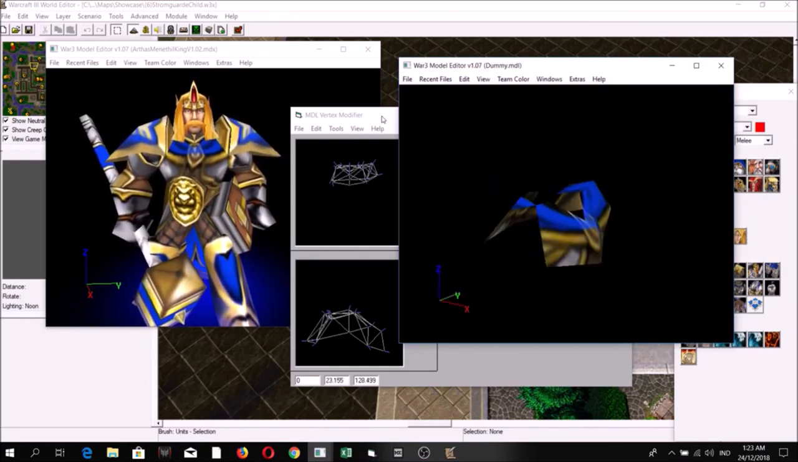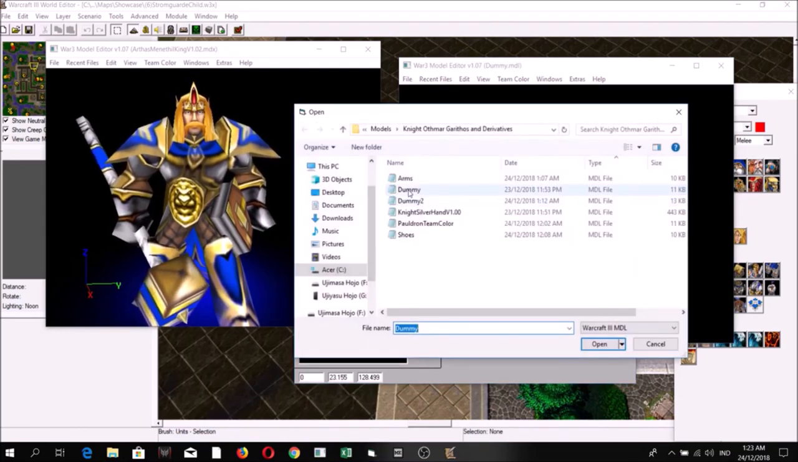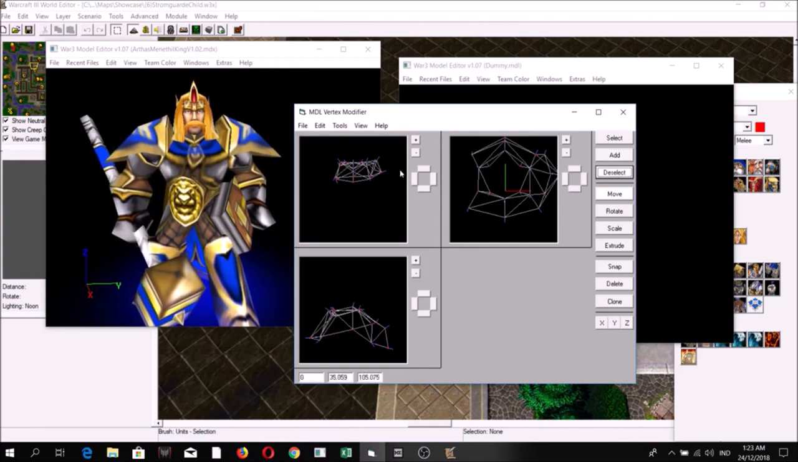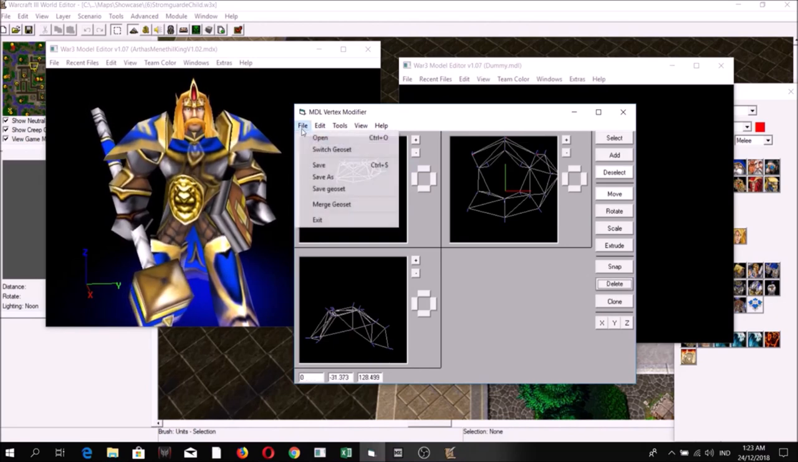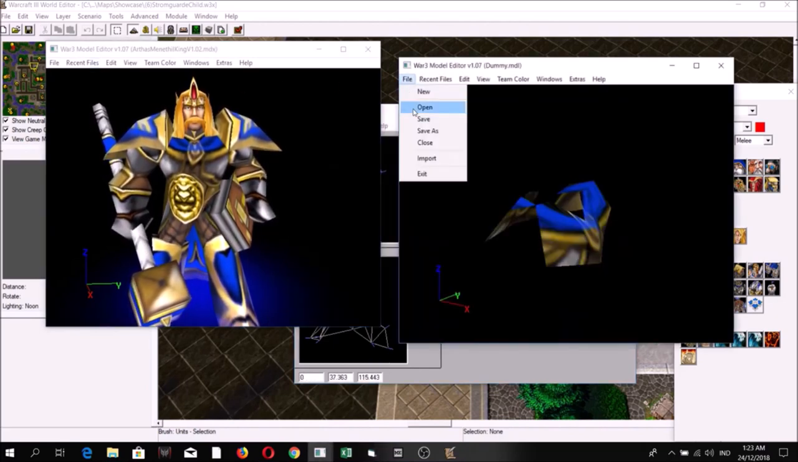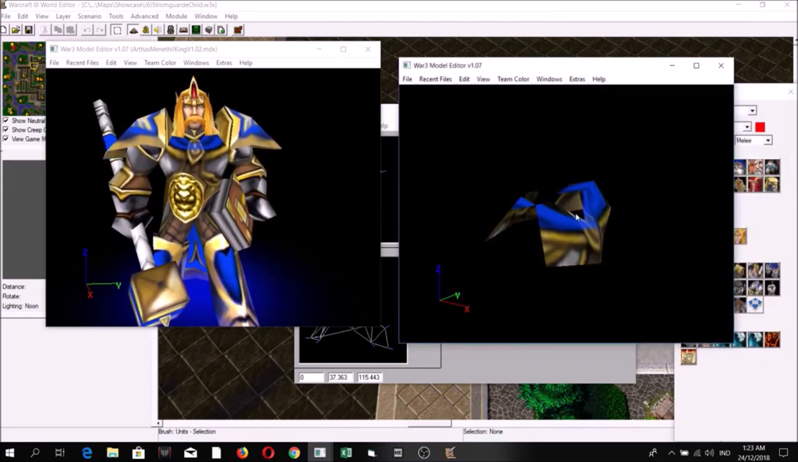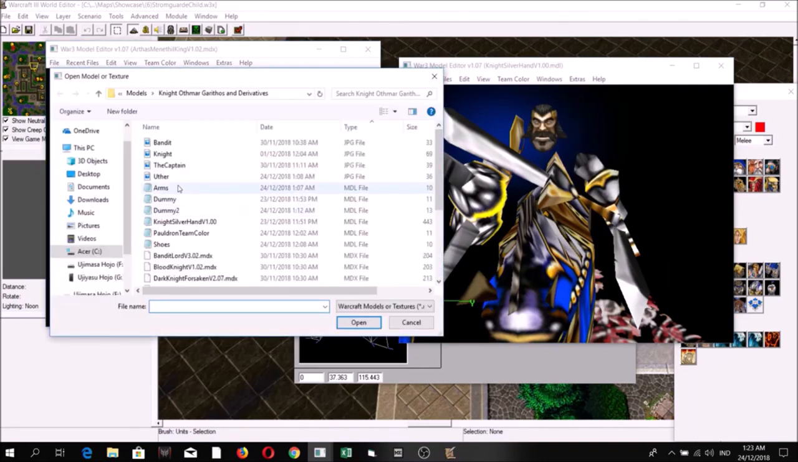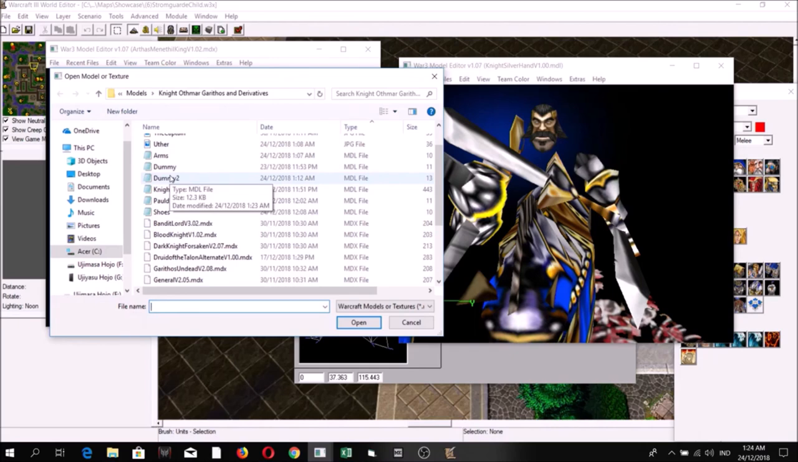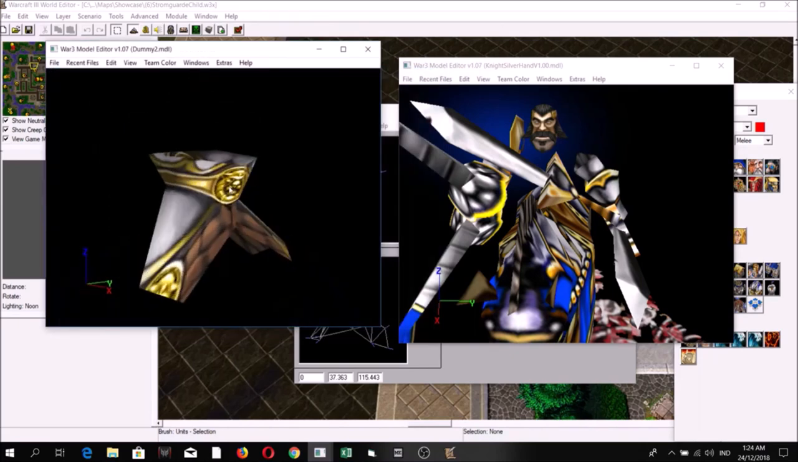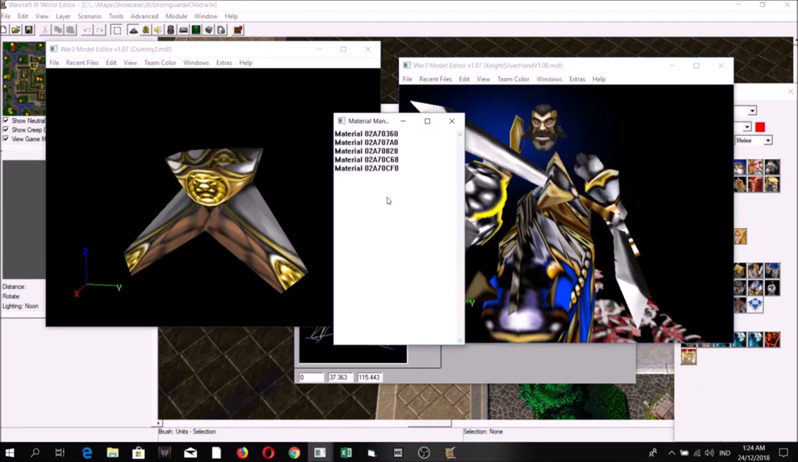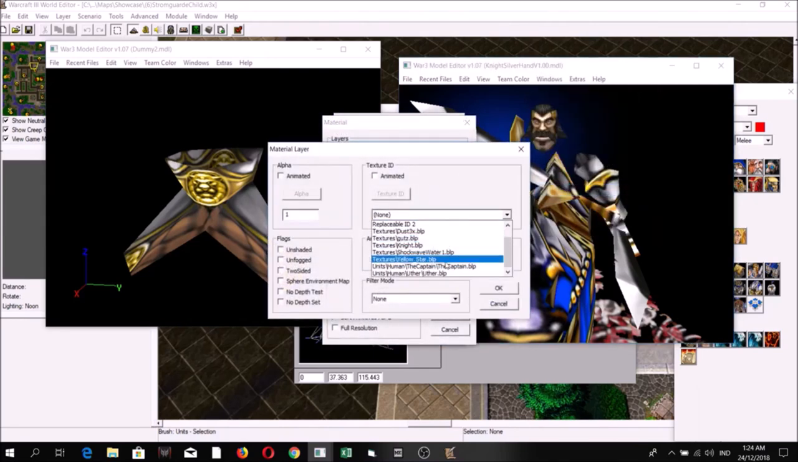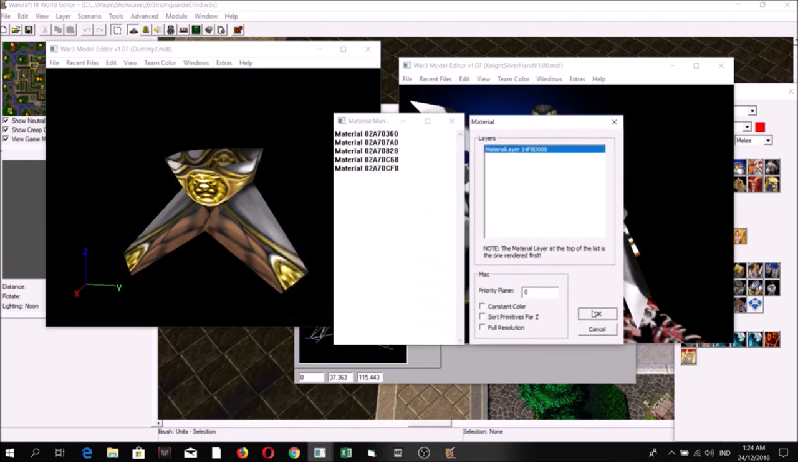Okay, so what we're gonna do next is we're now going to add the pieces one at a time to the model. So first things first, let's open the Knight Silverhand model. Okay, and then let's add this portion first. So under materials, create a new one, user, leave it at that. Okay, so this is it.